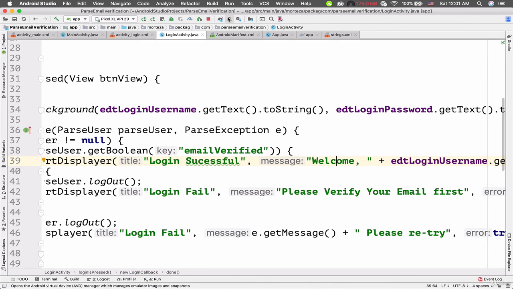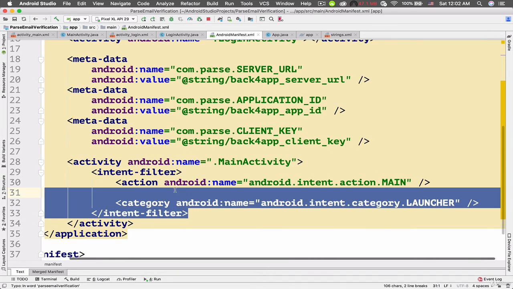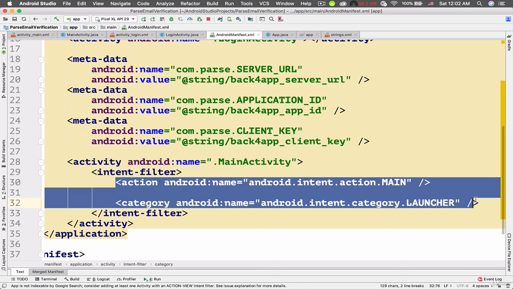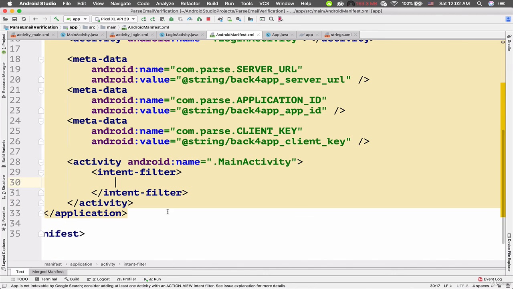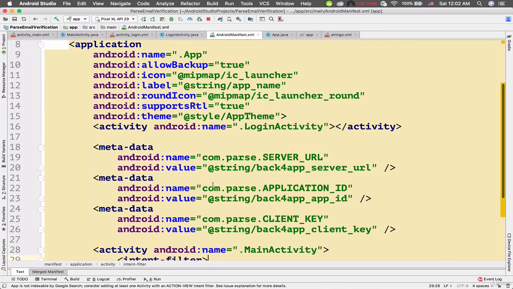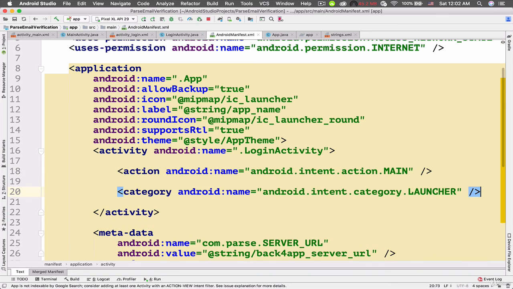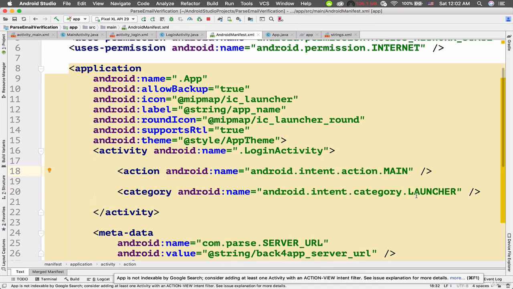Now let's go to the AndroidManifest.xml file, and let's change the launcher activity to be the login activity, because now I am sure that the user has signed up and verified the email. Let's change the launcher activity to be the login activity so that we can test the login code. I'm going to cut these 2 lines of code for the main activity, and here you should see the code for the login activity inside the application. Inside the login activity, I'm going to paste these codes: the name is main, and the launcher.